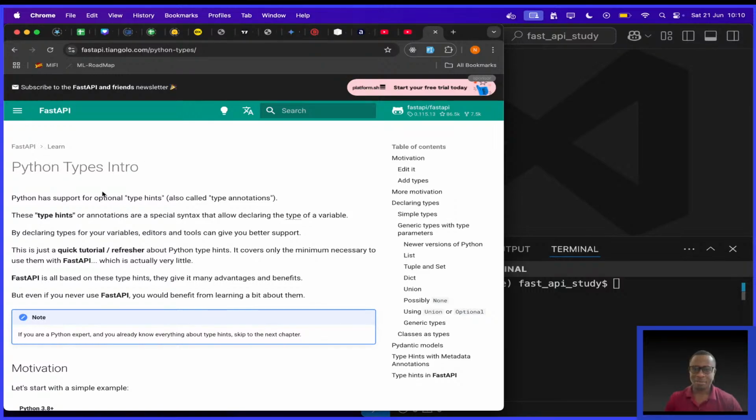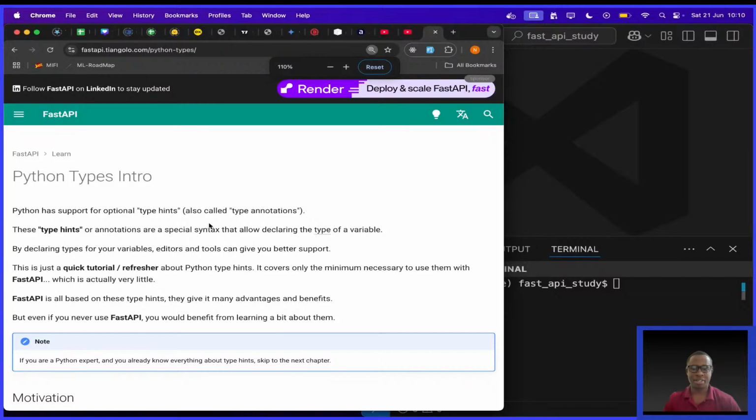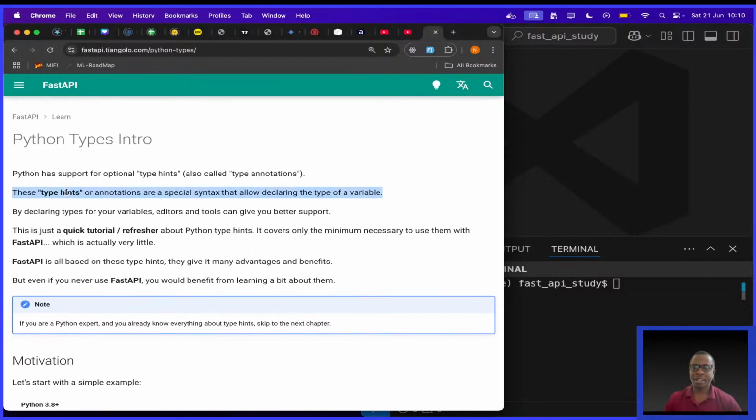So Python types intro. Here they say Python has support for optional type hints called annotations. I don't know if you can see this. Let me zoom in a little bit so that you can see. Then they say these type hints or annotations are a special syntax that allow declaring the type of a variable. By declaring types for your variables, editors and tools can give you better support. This is just a quick tutorial or refresher about Python type hints. It covers only the minimum necessary to use them with FastAPI, which is actually very little.